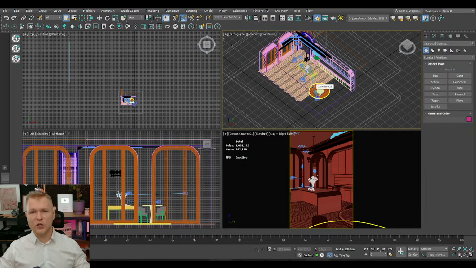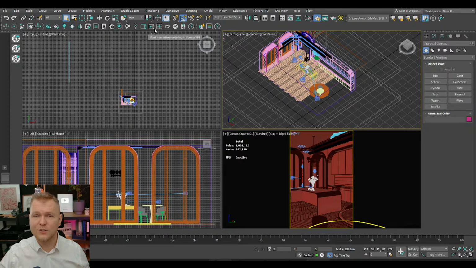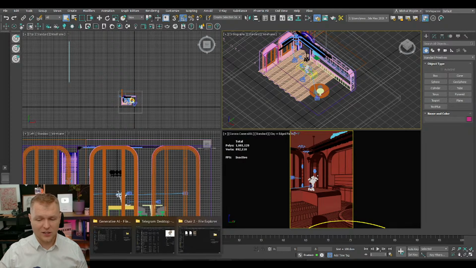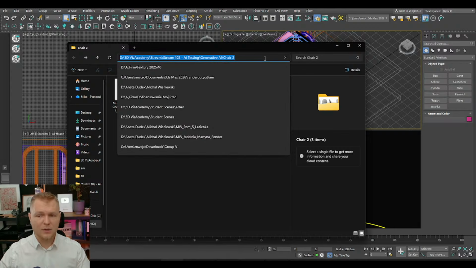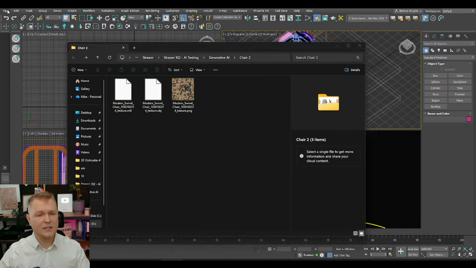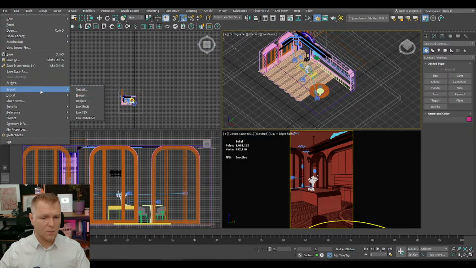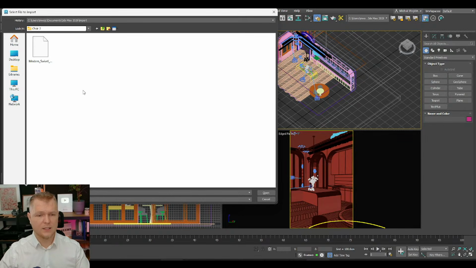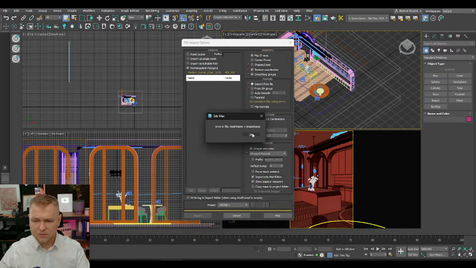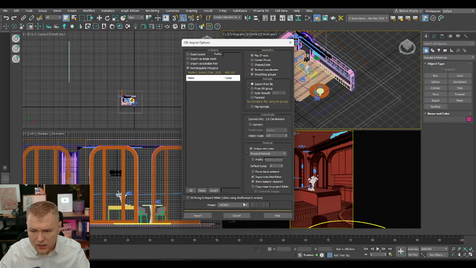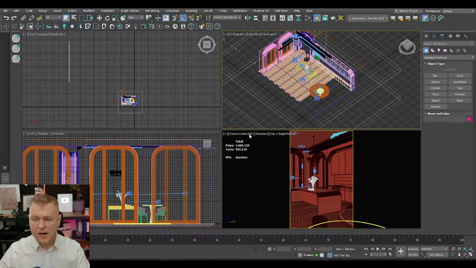Okay, so I deleted the chairs. Let's see if the newly added chairs are going to be good for anything. So I'm going to copy the directory and let's go to File, import file, and let's see. So this is the model. At first, we're not going to have any error file ship name. Okay, cool.